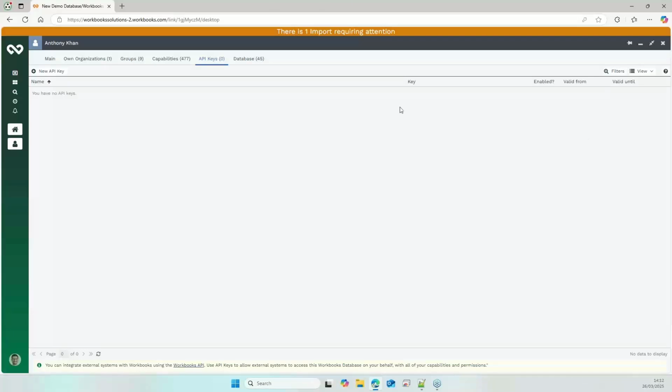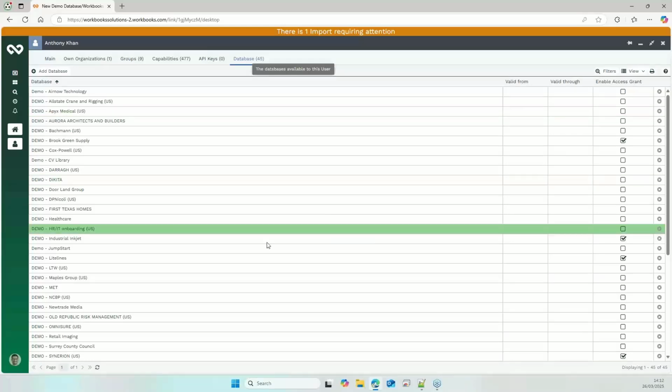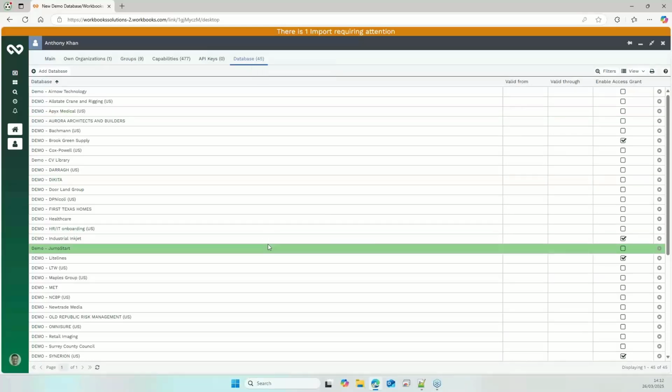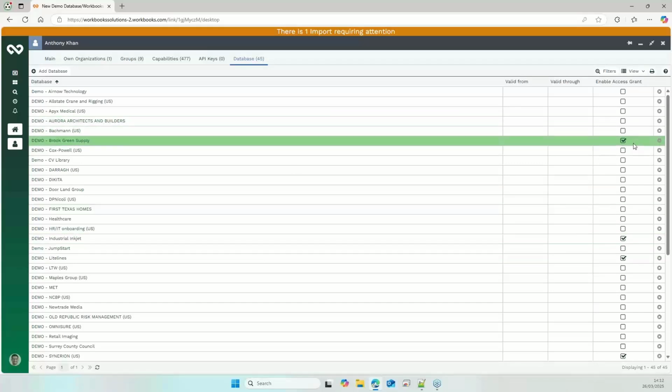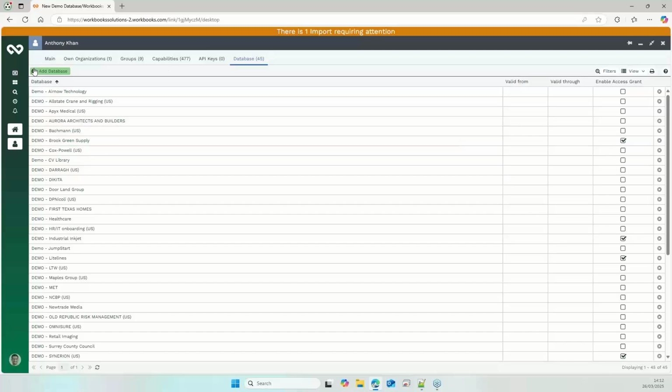And the last tab is all the databases. Now, this one is a little bit over the top because it's a demo system. So this particular user, you see that there are 45 databases in the system, and each one that's ticked, this particular user's got access to. You may have one, you may have two. It is rare to see a user or a system with 45 databases.